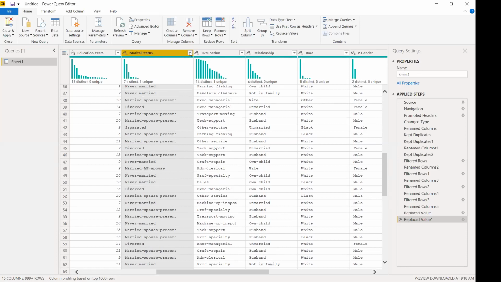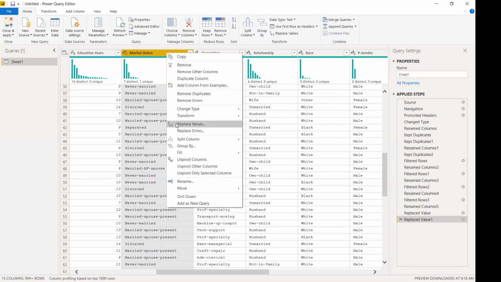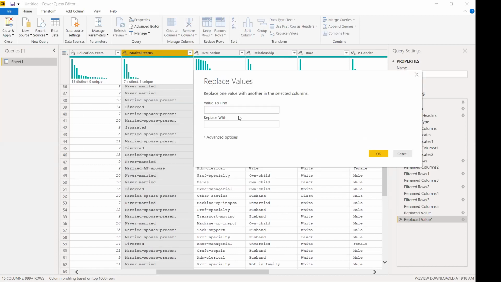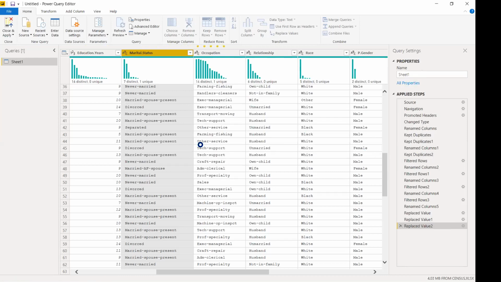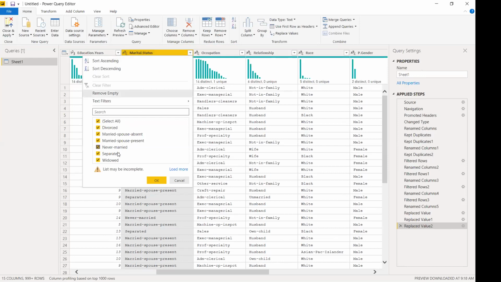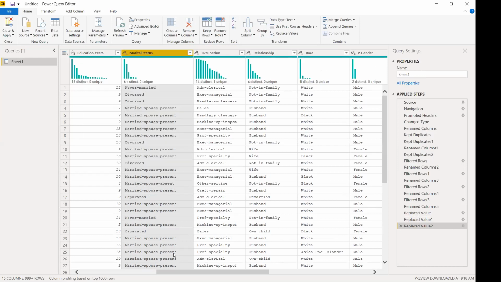So let's do that. I'm going to say replace values, and I'm going to write here married AF spouse, and replace that with married spouse present. I'm getting confused by the terms AF and CIV, so I just replace them with values which I understand more. And now it's replaced as well. If I see the distribution now, you will see what I was aiming at. Those two values have disappeared, and things are quite good.